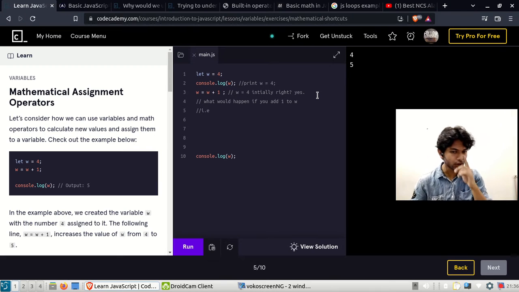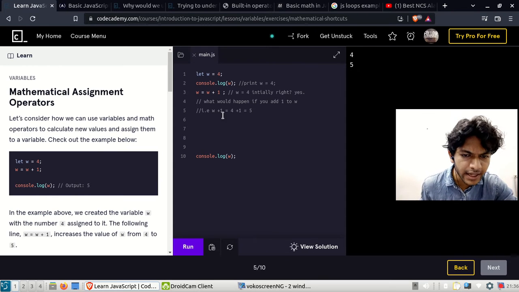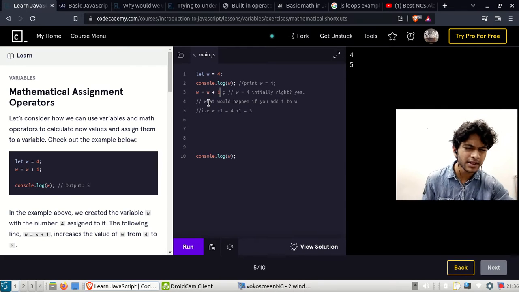I'm not typing code, I'm just trying to teach you. That is w plus 1. What would it equal? It would be equal to 4 plus 1, which is equal to 5. So basically I'm saying w plus 1 equals 4 plus 1 equals 5. Basically w plus 1 equals 5, which is here. But I'm not getting it.